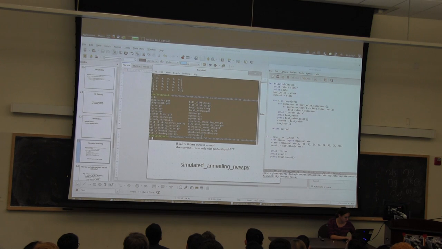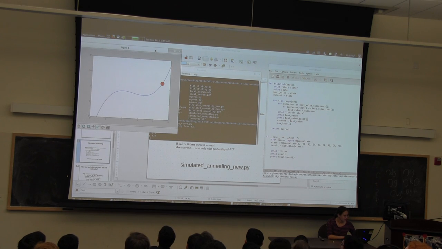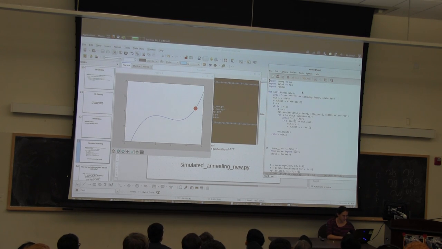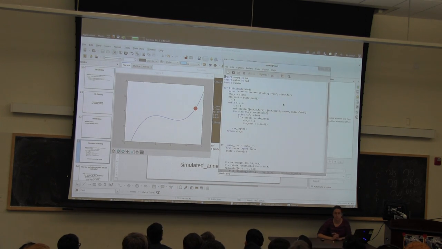So this is hill climbing curve.py. All right, so this is an example. Let me show you the code for this. Hill climbing curve.py. This is basically the same algorithm that we implemented before, the for loop, and we're jumping around in the state space. The cost function is defined by this graph.